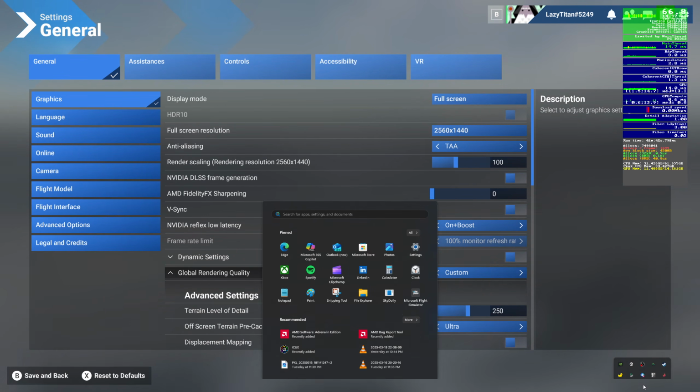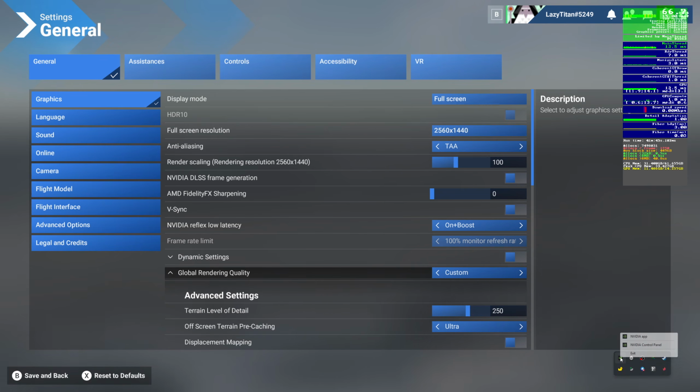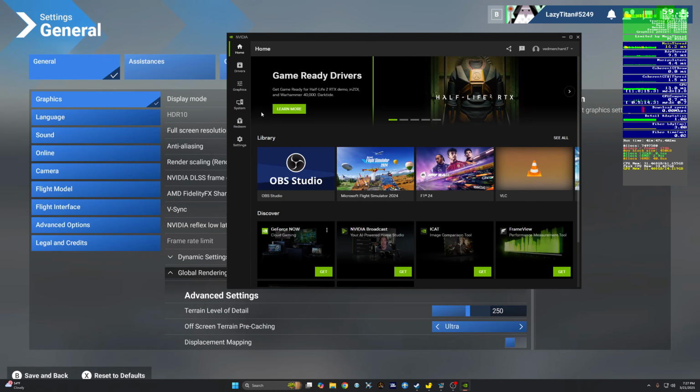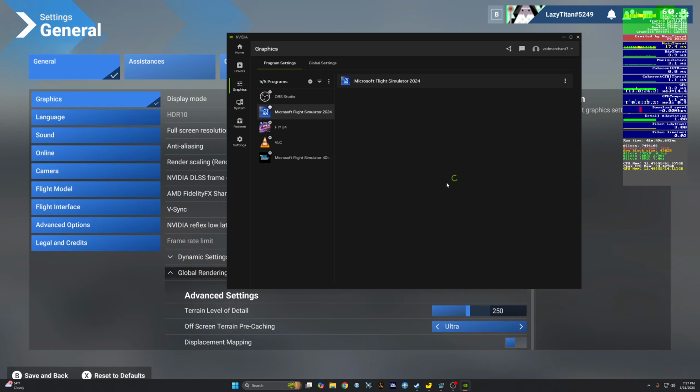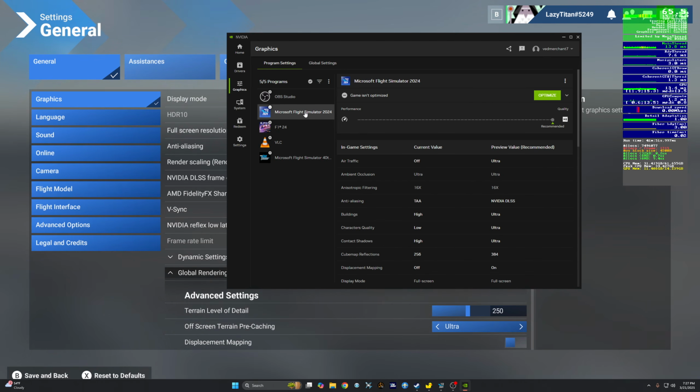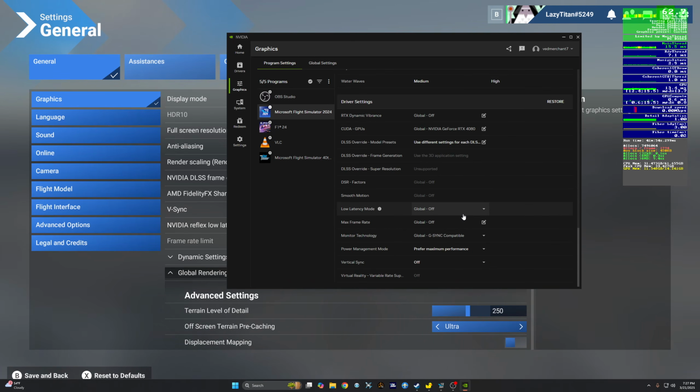Now, one thing I would like to point out is you should make sure that in your Nvidia app, once you go to MSFS 2024, go down here and make sure that the power management mode is set to prefer maximum performance. I just turned on G-Sync. That's why you see that my monitor is G-Sync compatible now. Actually, I have FreeSync, not G-Sync, but when you have FreeSync, it kind of works with both AMD and Nvidia GPUs. That's what I've read.